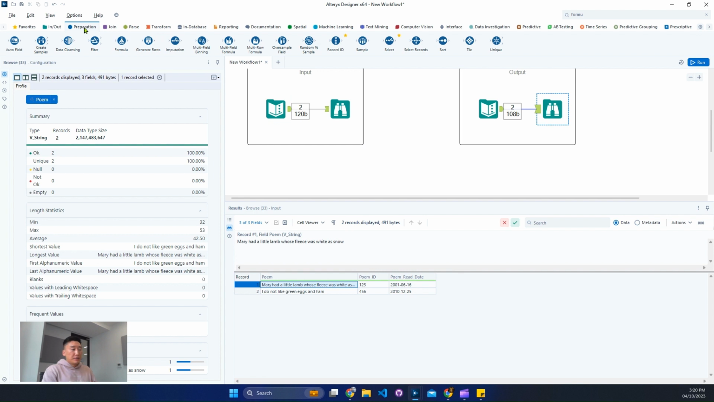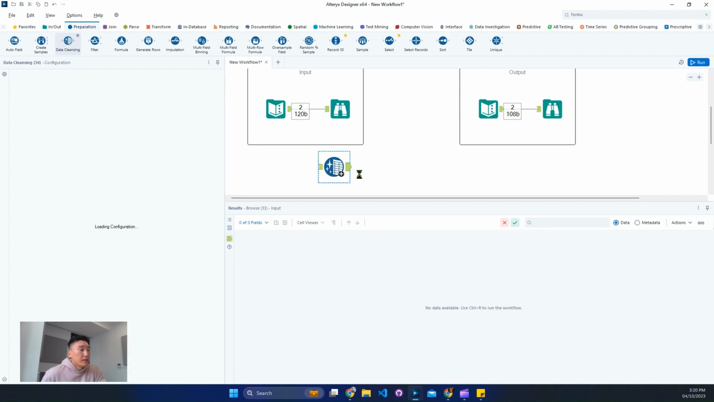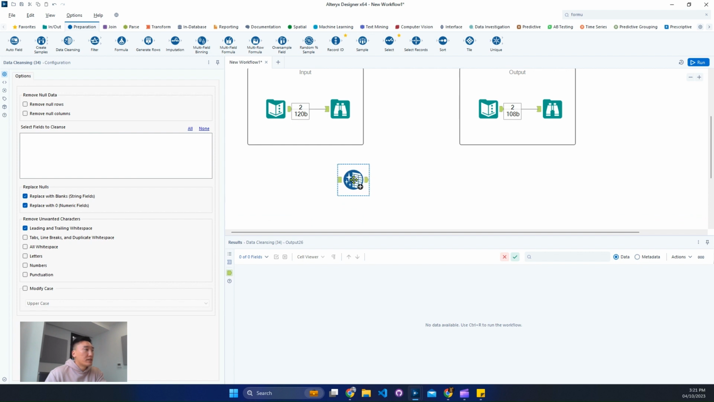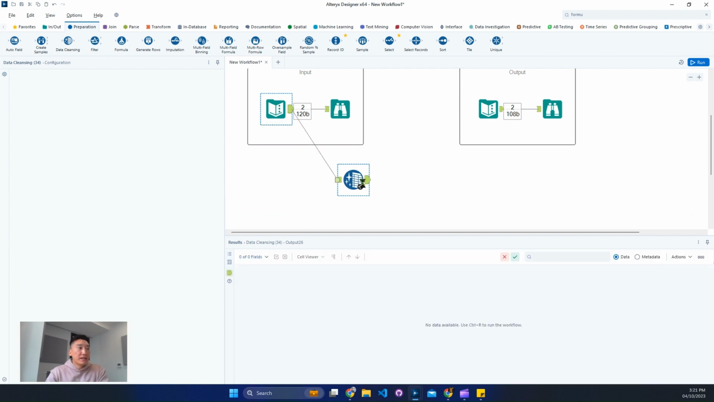Rather than writing multiple formulas, we do have a data cleansing tool. Personally I don't usually use it as much because it's not necessarily the most efficient tool. It's a lot of macros wrapped in one single tool. But for this particular small data set, it's actually very useful to do some of the basic functions we want to do.